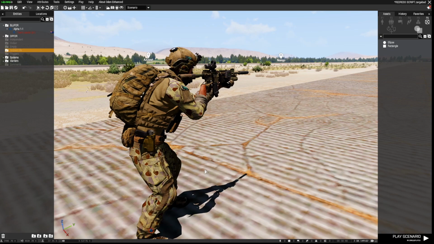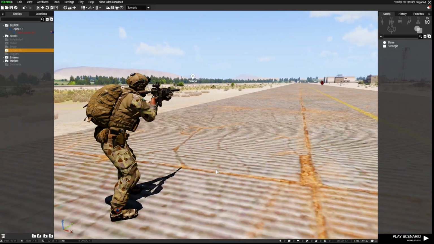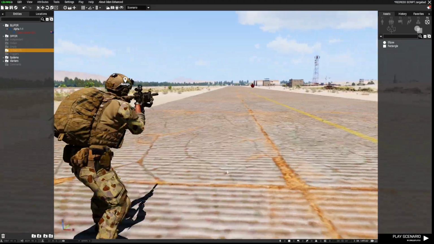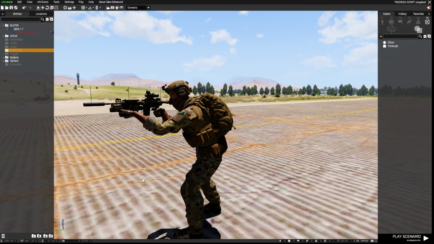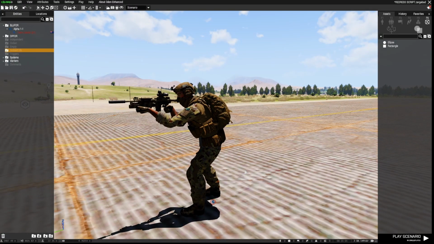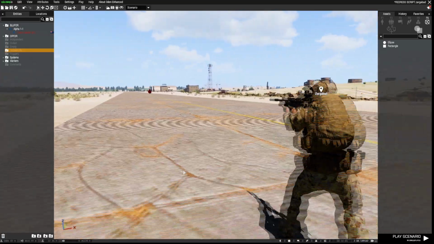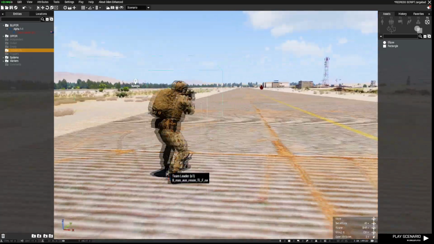This has been around for a fair while. I have used it in a few of my missions. What it does is redress any enemies in the map to have whatever uniform and equipment you decide that you want them to have. So we'll get straight into this.